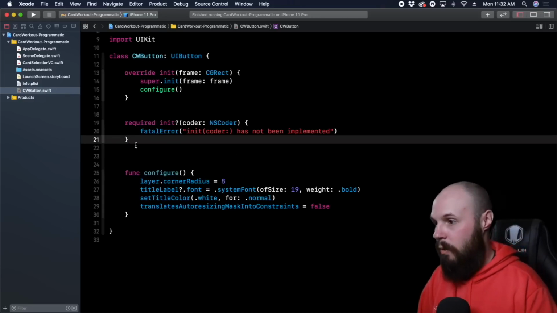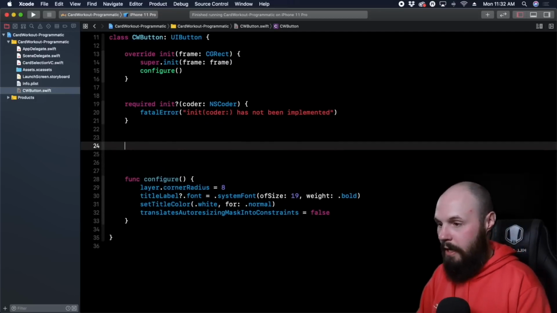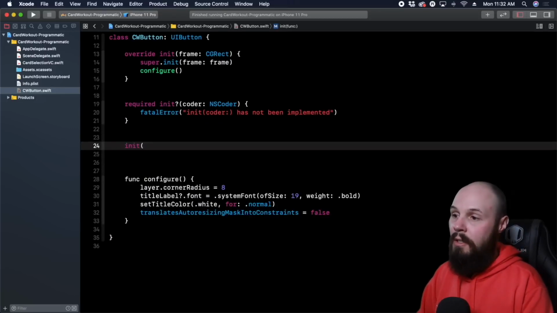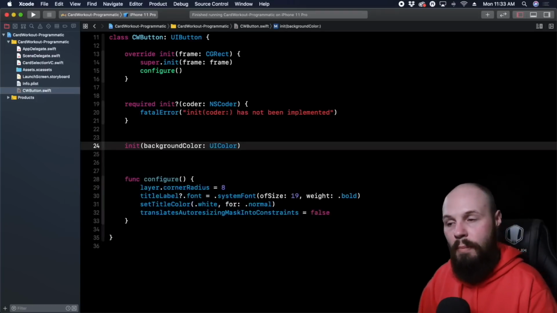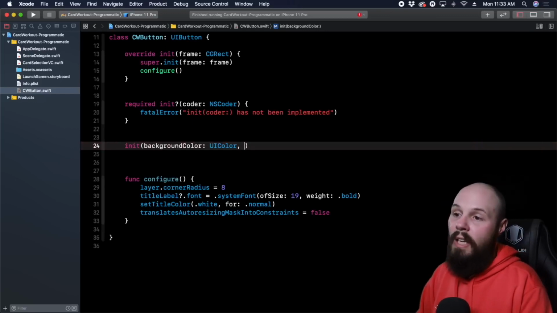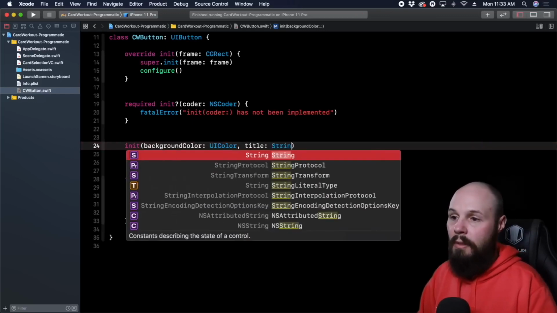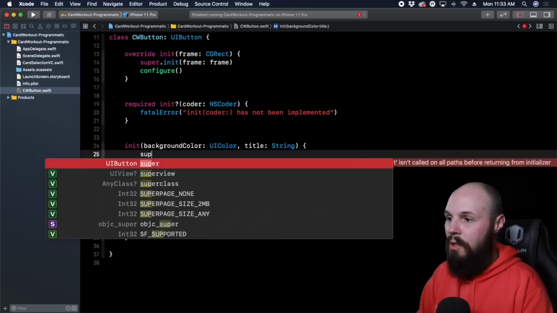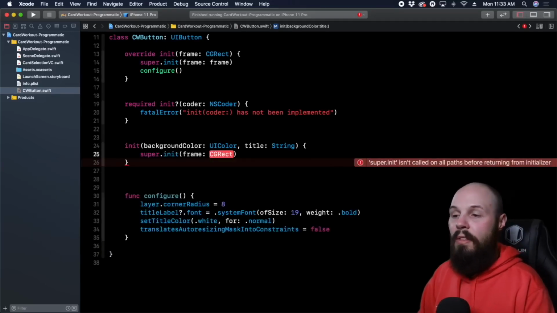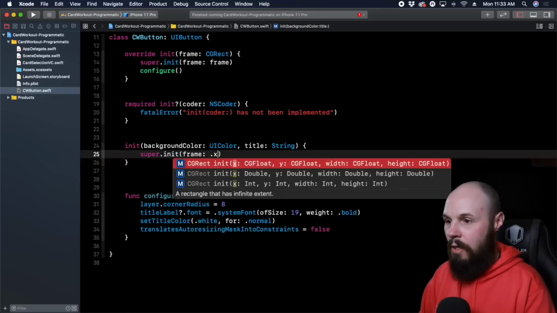So let's create that. Again, we're just going to create an init, and we're going to pass in some parameters here. We're going to pass in background color, and that is going to be of type UIColor. Again, this is just like creating a function where you're passing in parameters. And we want to give it a title, which is of type String. So now, anytime we do an initializer, remember, we want to call the super. So super.init with frame.